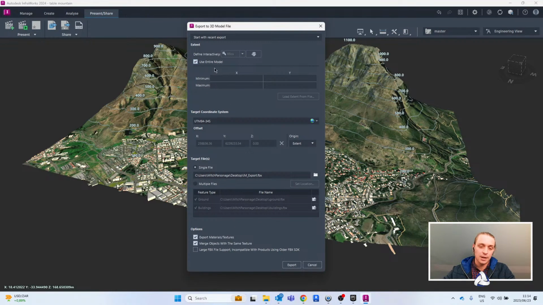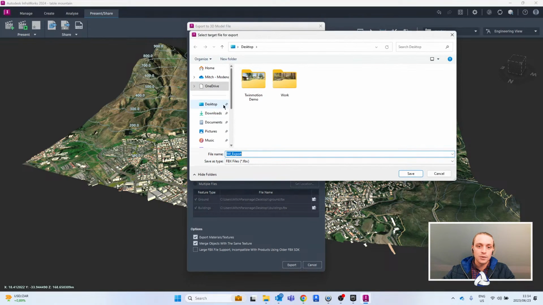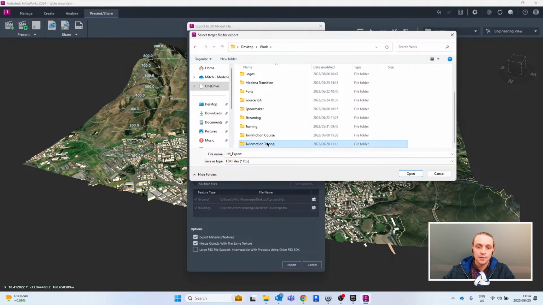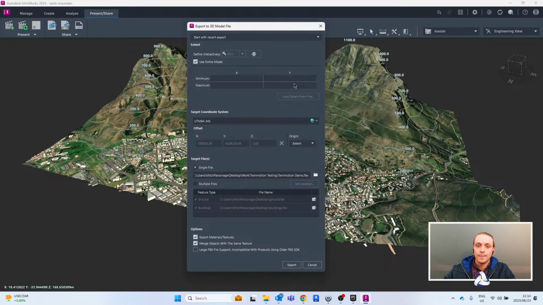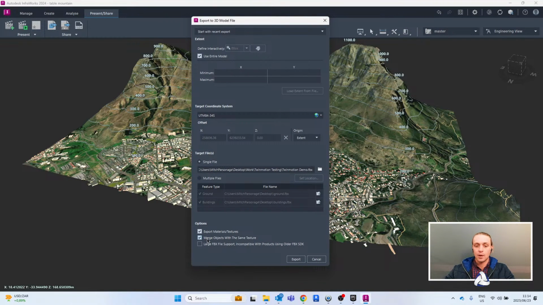So that's the first thing that I need to be aware of. Next thing that I need to be aware of is where am I going to save this file. Okay, so you can see currently it's going to the desktop. I want to change that a little bit, and I'll call this Twinmotion Demo, for example.